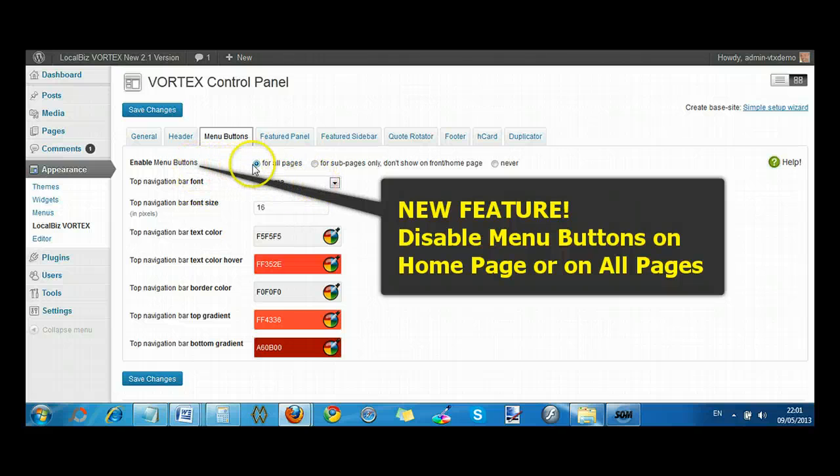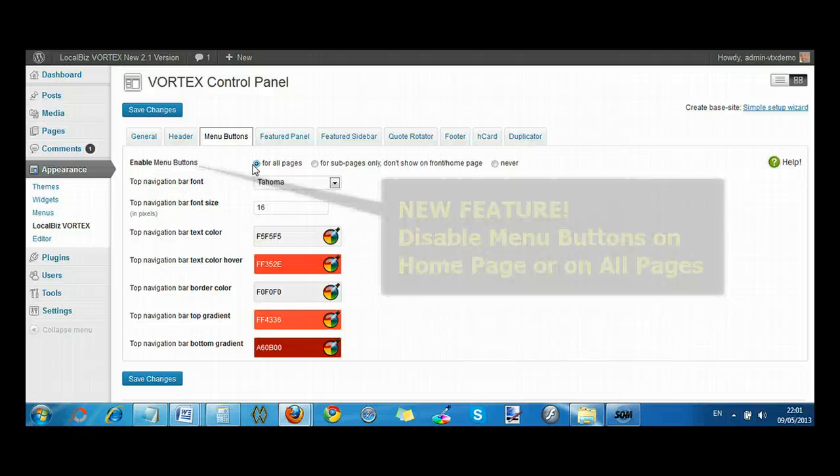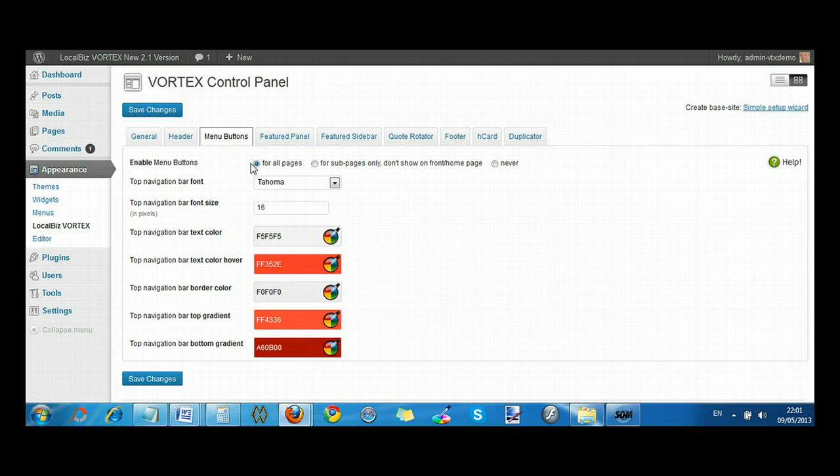So at the moment they're enabled for all pages, but in circumstances where you might want them disabled for the main home page, because of course being a landing page, you want to retain people's attention, draw them to an action that you want them to take, and that might be clicking a button on the right hand side or doing something along those lines. So we've got for all pages it's enabled, or only for sub pages, so it won't show on the home page, or never at all, so just depending on what style of site you're building.